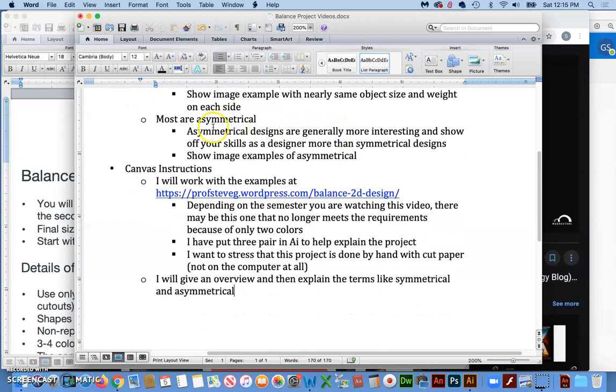But more designs out there are probably asymmetrical, or at least are mostly asymmetrical. Asymmetrical designs are generally more interesting and show off your skills. So you definitely don't want to load up a portfolio with a bunch of symmetrical designs, because the key thing is it's easy to balance out a symmetrical design. You just put roughly the same amount of stuff on the left side as the right side, and it tends to take care of itself.